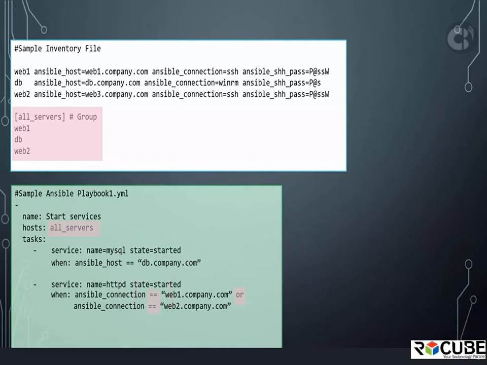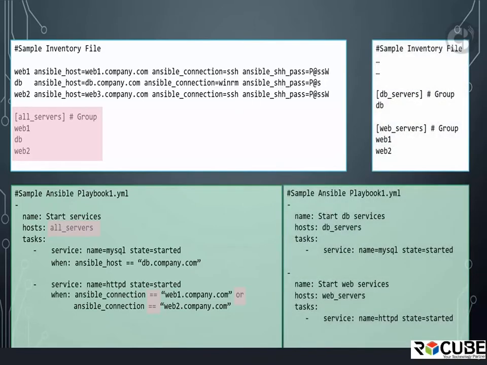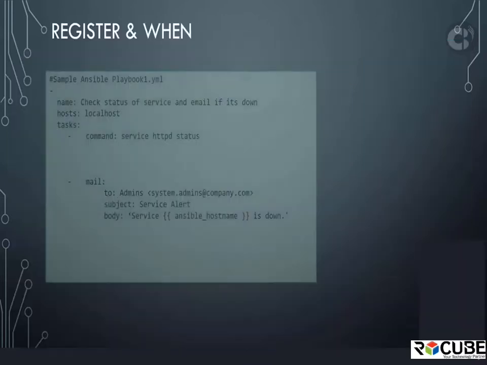Also remember, this is actually a bad example. If you really wanted to do something like this, the right way to do would be to group the servers into separate groups called DB servers and web servers and run separate plays for each group of servers. That way it's a lot cleaner and more Ansible-like. Let's look at another example.